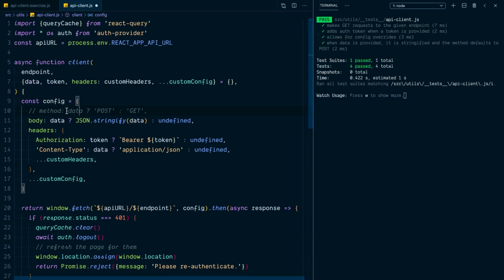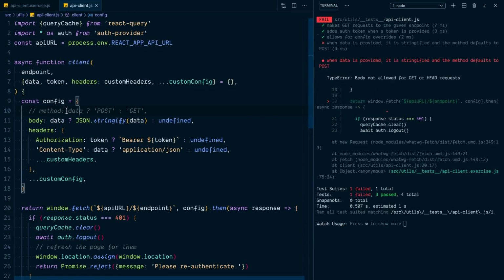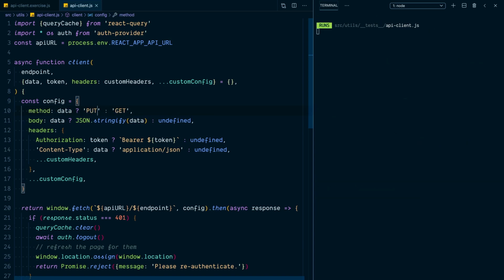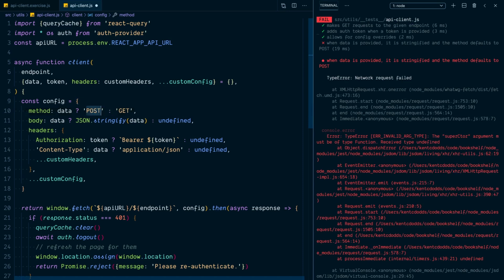We'll turn off the method default here. And yep, we're going to get an error. And this is coming from window fetch that's saying, hey, you passed a body on a get request, so that's no good. But what if this is a put instead? Okay, so that's going to fail. So we are getting an error when our code is broken. So this test is giving us confidence there.